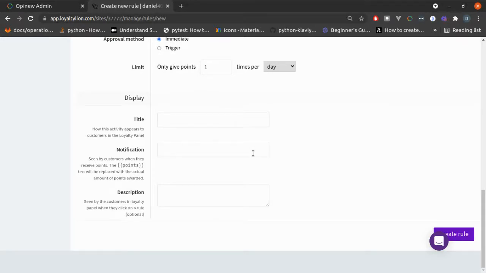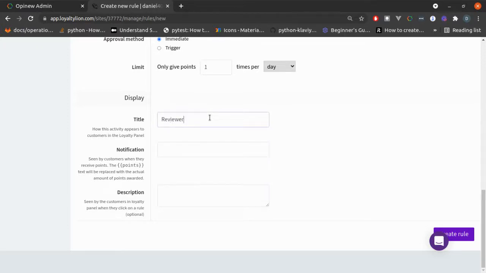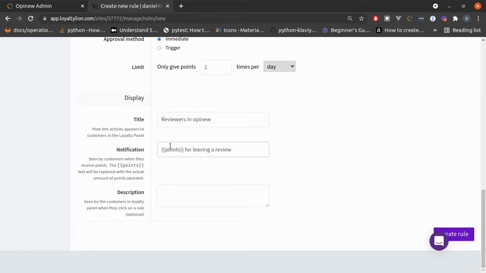After that, give your rule a title. This is how the activity will appear to customers in the Loyaltylion panel. For example, Reviewers. Now the notification. This will be seen by customers when they receive points. Copy this and set it up like: points for leaving a review. The points text will be replaced with the actual amount of points awarded.